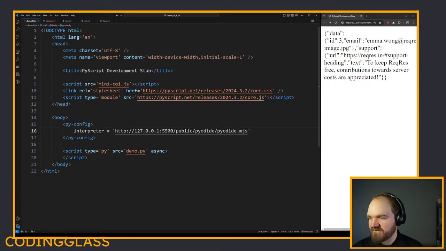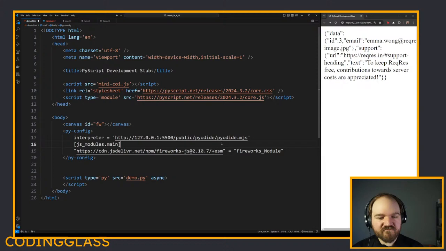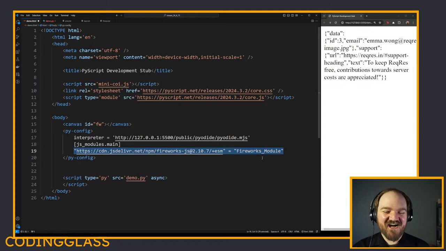Inside of my HTML here, I'm going to add a couple of things. In my pyconfig, in addition to using that local interpreter, I'm going to make use of PyScript's ability to load JavaScript ESM modules directly, and load in this fireworks module into PyScript as a thing called fireworks_module. If you've not played with this feature, check out my last stream, I think, on the 2024.1.1 version. Super cool feature for pulling JavaScript directly into Python.